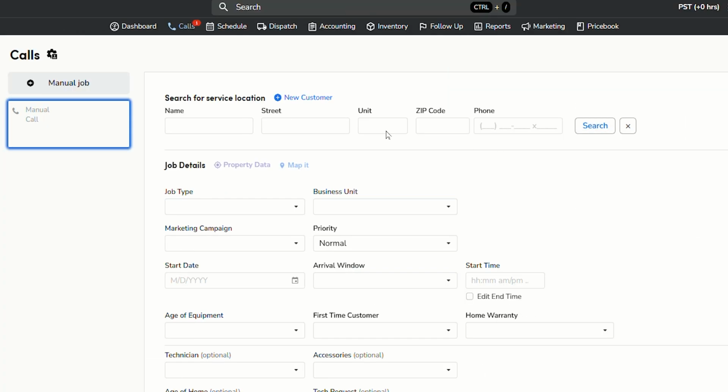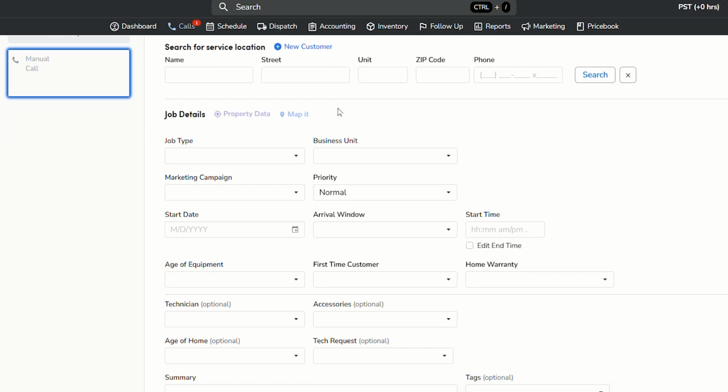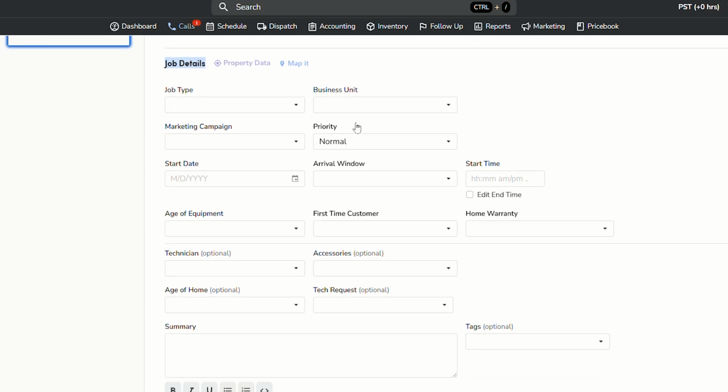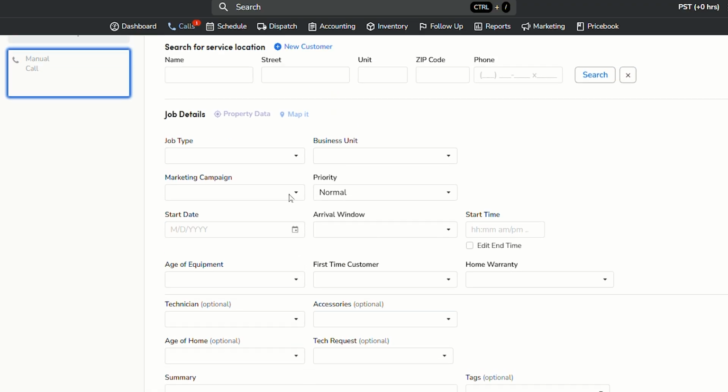The other thing in ServiceTitan in this calls window is you don't only add customers. This is also where you book your jobs. And to book a job, you simply want to select the job type, the business unit, marketing campaign. Now, those fields over here are all custom fields. You create and you decide which field you want in here, whether you want a job type, whether you want a business unit, do you want to even track that or not. Of course, I would suggest that you do track if you want to run your business properly and smoothly.